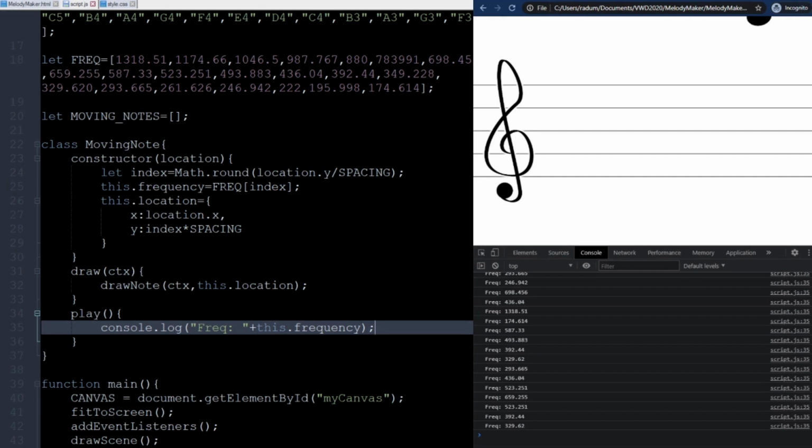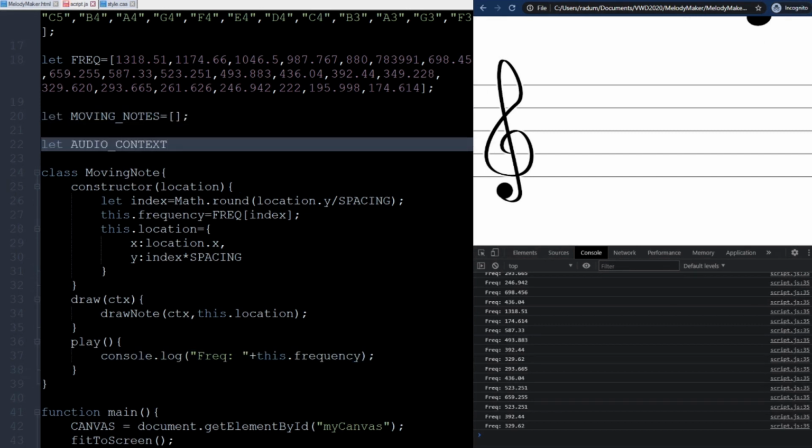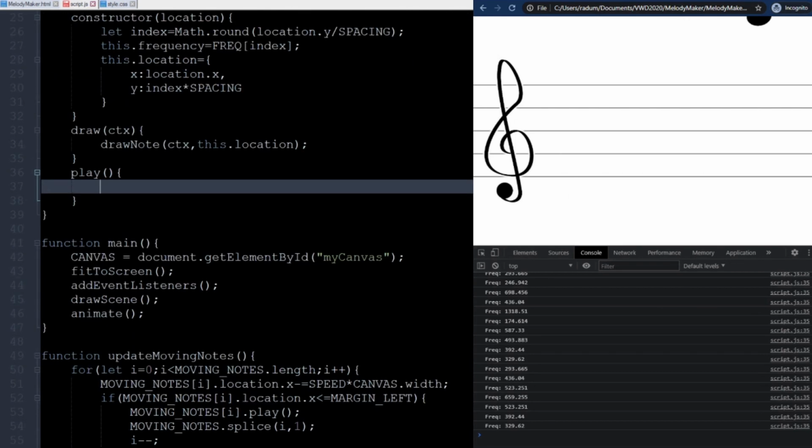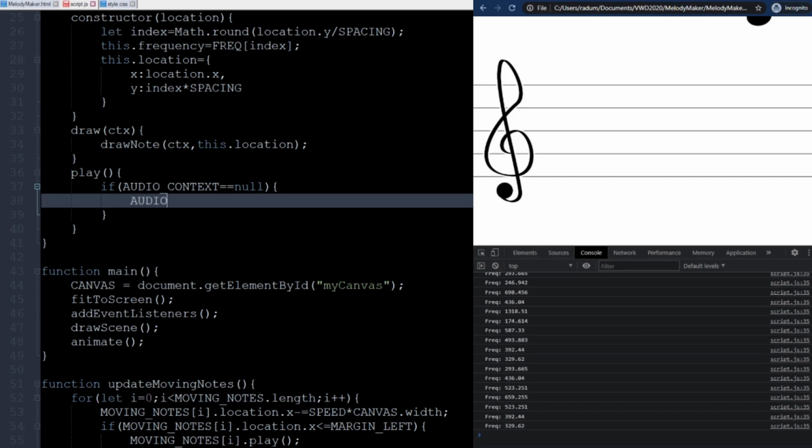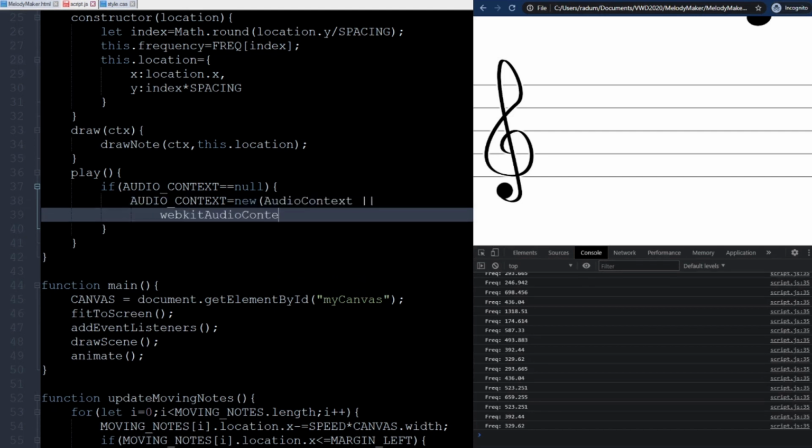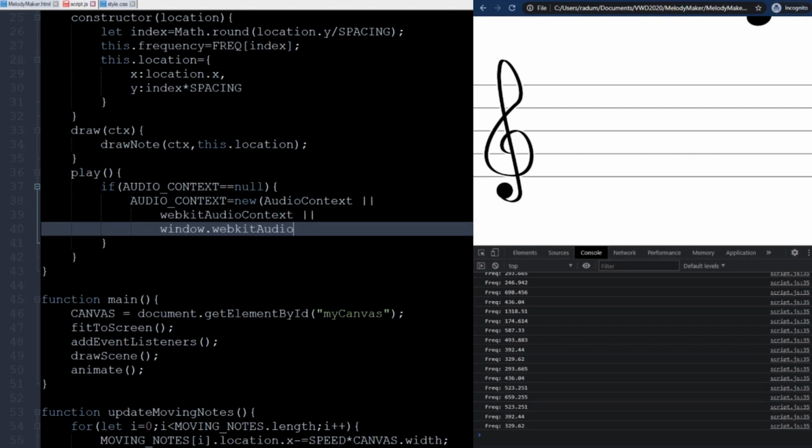Now, to generate the sound, I will use an audio context, which is part of the Web Audio API, which, similar to the Canvas API, is also native and we don't need any external libraries for it. I initialize the context here when we play the first note, because browsers need to have some sort of interaction before it can be used. And since we need the user to click to generate the first note, we know that interaction has happened at this stage.